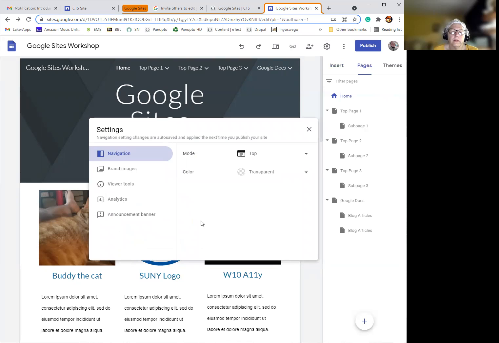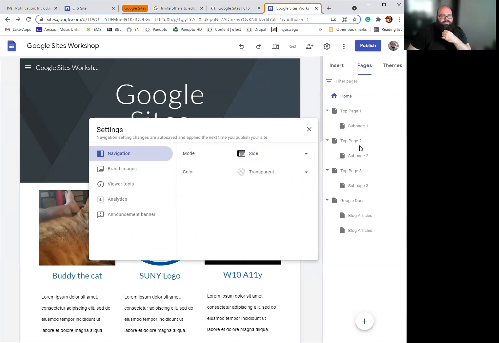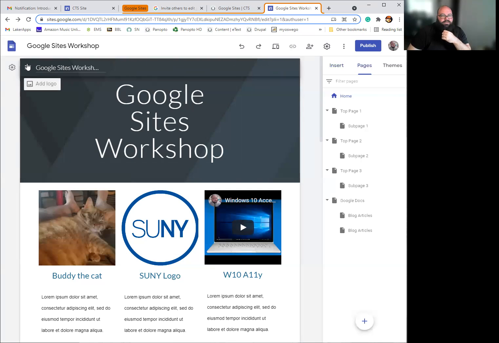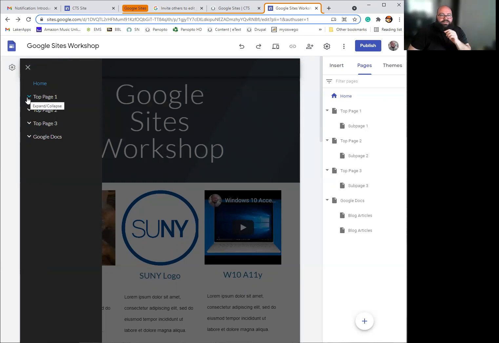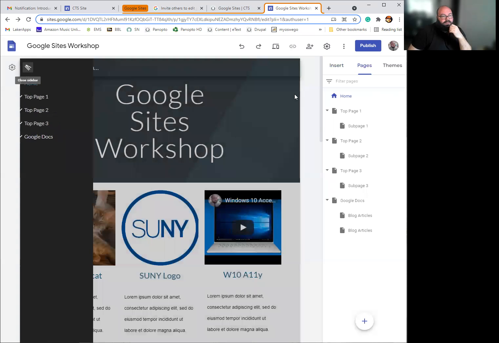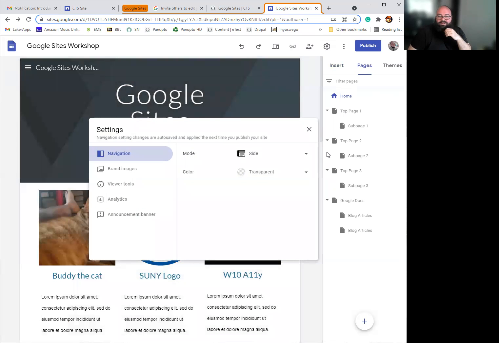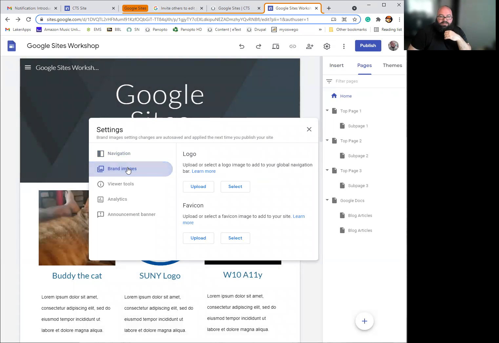So the navigation, you've been doing the default is top, but you can change it to side. Let's see what that looks like. That's kind of like the preview that was on the phone, but this would show up on every type of interface if you wanted to have your navigation go through the menu.